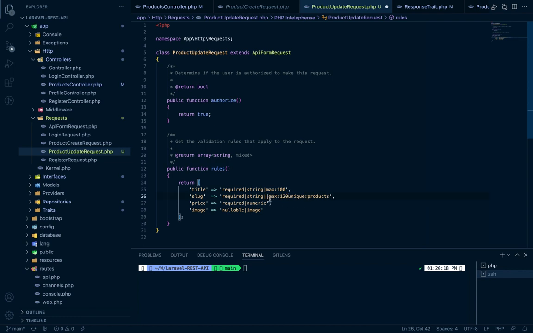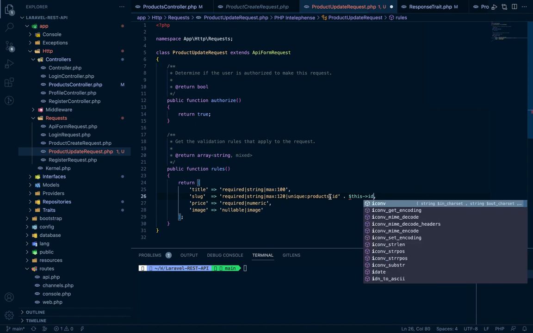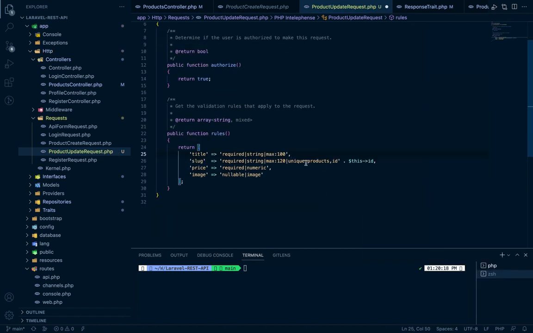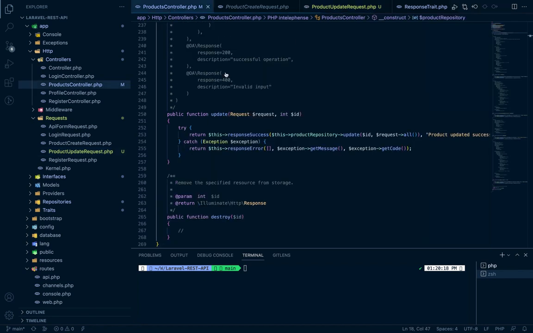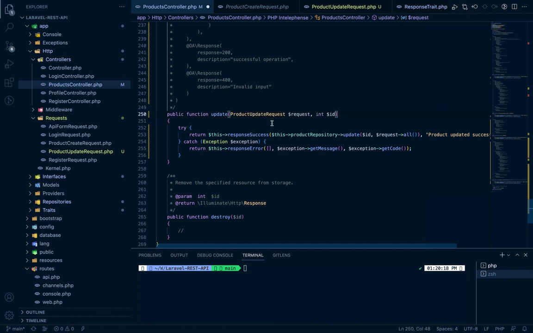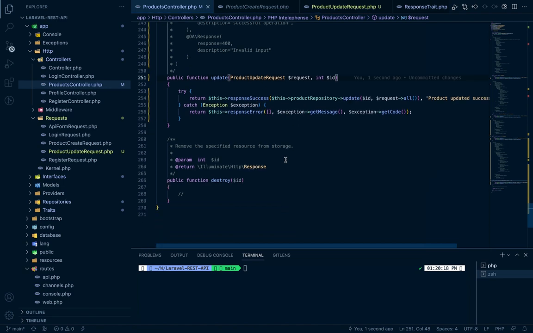So let's change this. It would be like products and check the id and dot of this id. Hope it would work like that. To check unique product, sorry, it would check for slug, and for this product's id, it would not check for this. Let's check this. Go to product controller, instead of this request let's add that request, import it, perfect. So product updated successfully.